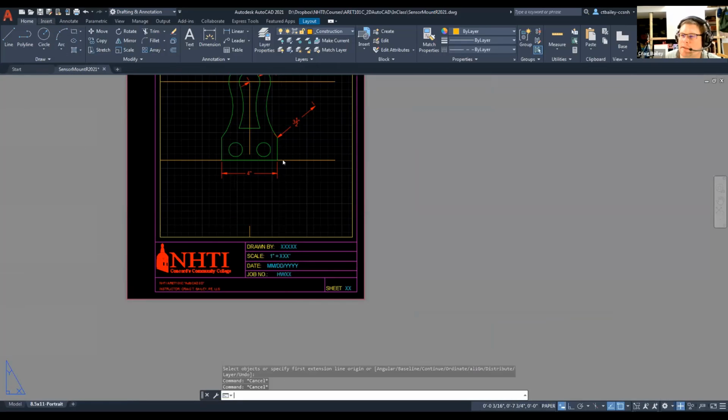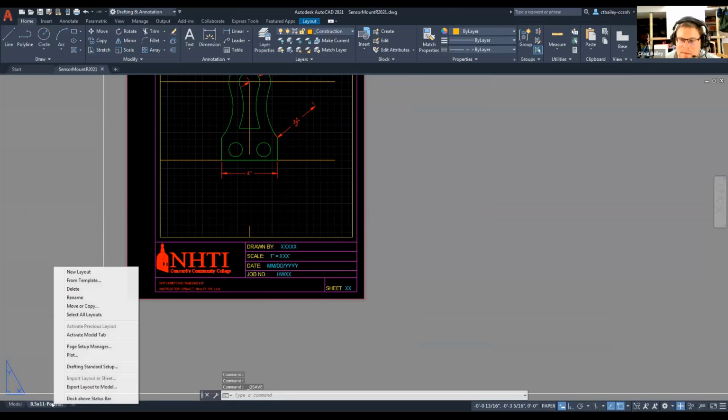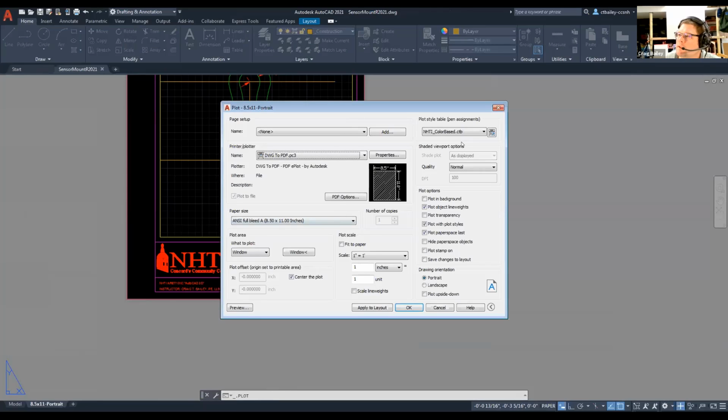Now, finally, now that we've talked about the plot style, if I go to plot, and notice how I have the NHTI color-based. You guys probably haven't got it yet. And I'm going to go hit preview.